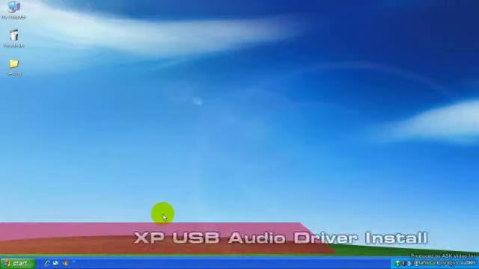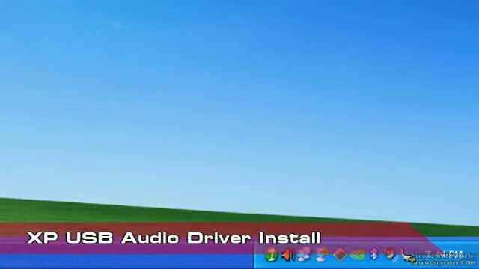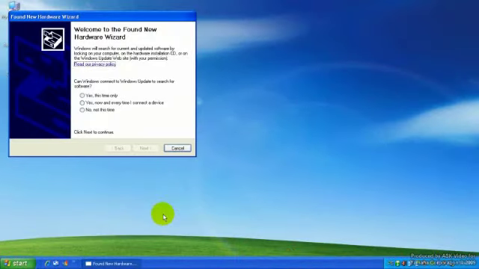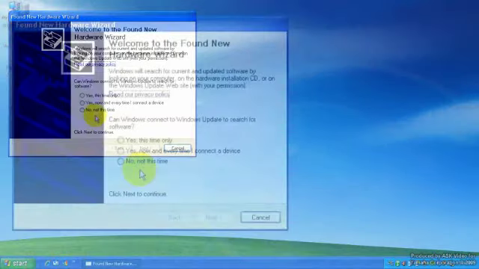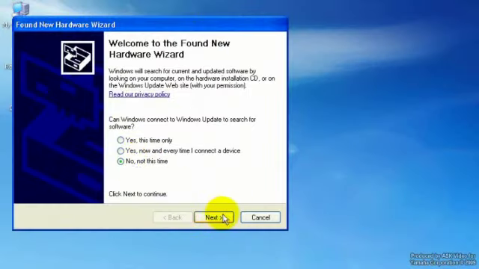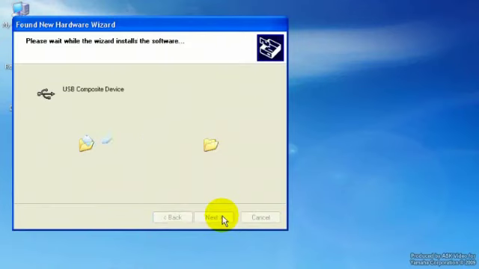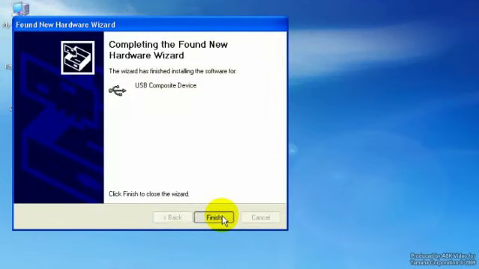On Windows XP, you'll see a Found New Hardware notification in the taskbar. Once this dialog box is displayed, choose No, Not This Time, then click Next. You'll notice that Windows is installing the first of two installs, USB Composite Device. Allow Windows to install the driver itself by choosing Install the software automatically and then click Next. Once it's done, click Finish.